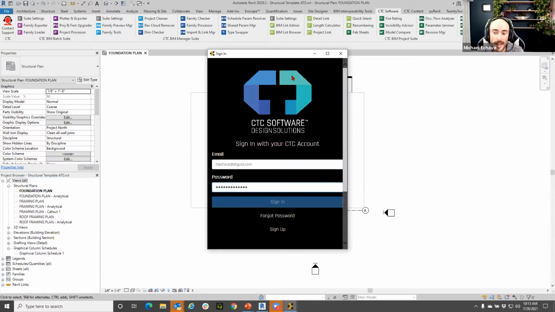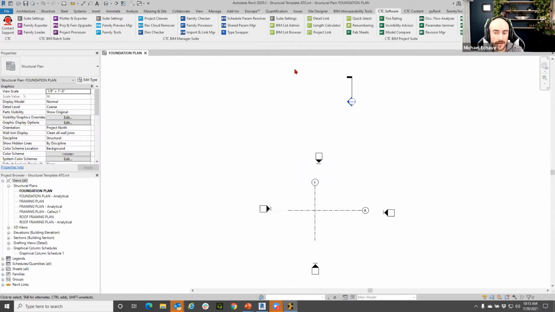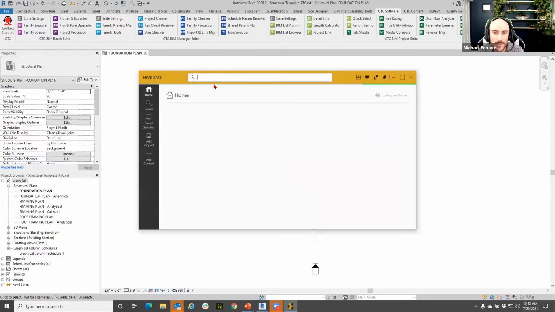Instead of going through and loading your content from a particular area, you just have to go to Hive and you search for your content. The great thing about Hive as well is that you can store system families.